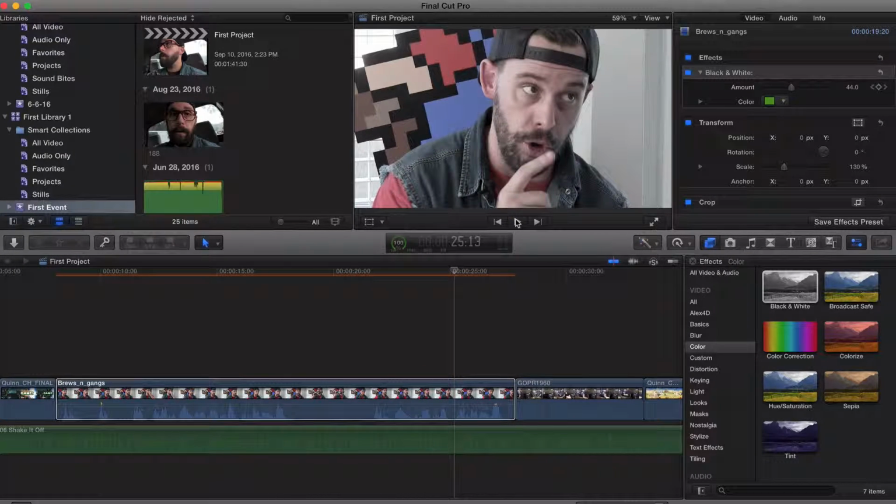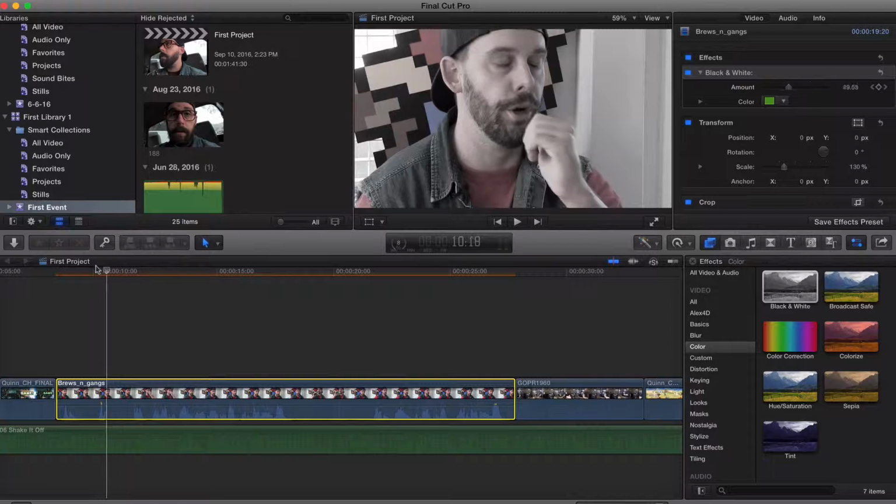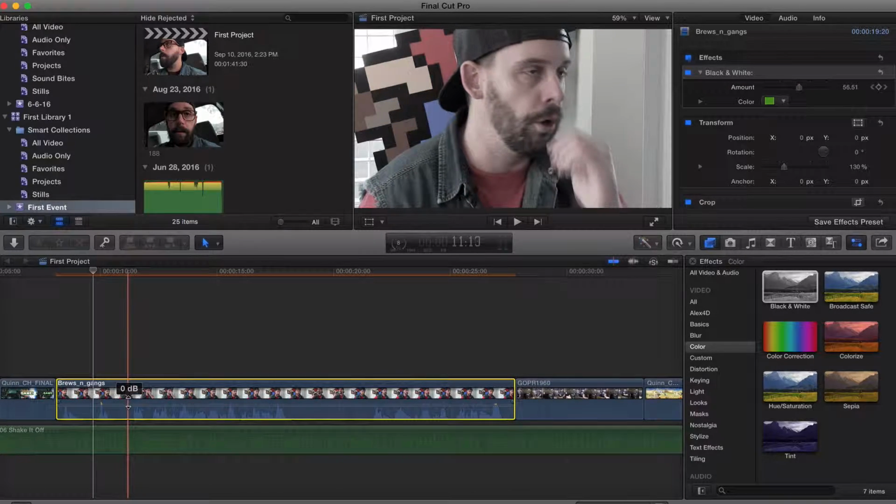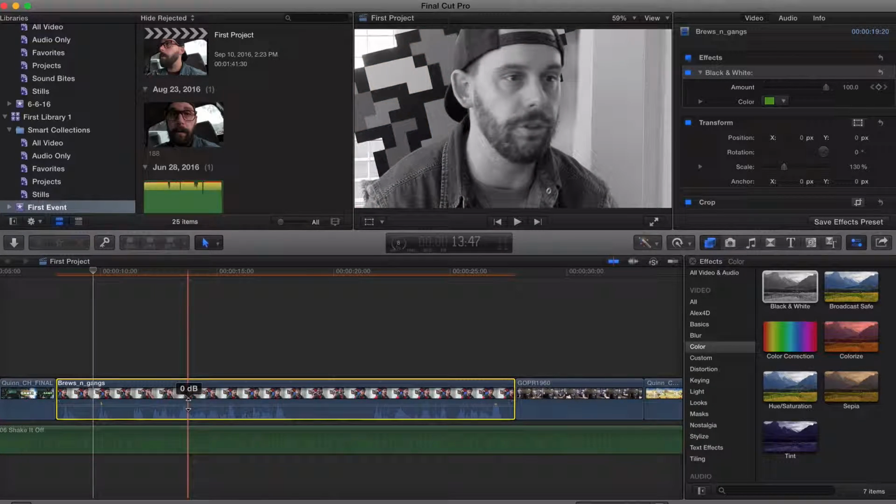So that's it. We successfully created an effect using keyframes in Final Cut Pro 10. And I guess the 10-second elevator speech would be: the further the keyframes are away, the slower the transition, and the closer they are together, the faster the transition. Let me say that back again. The further the keyframes are away, it's going to be a slower transition. The closer they're together will be a faster transition.